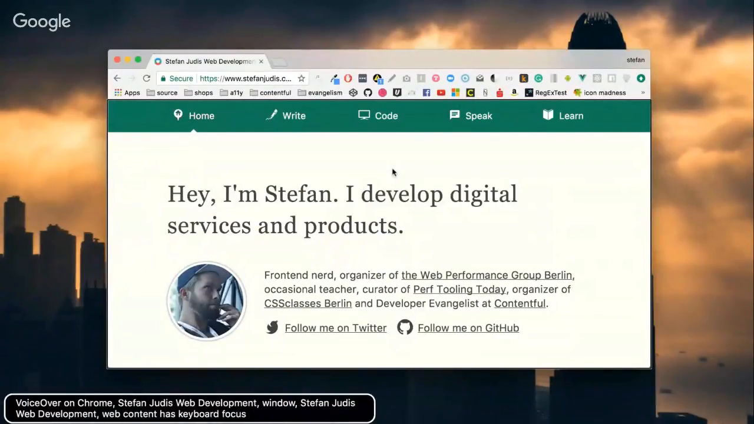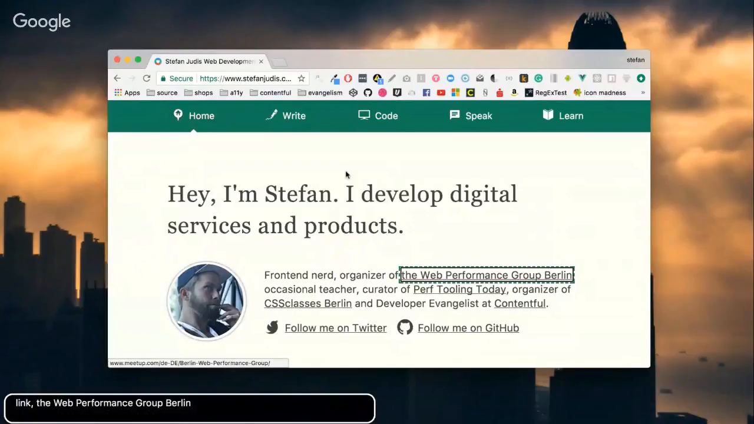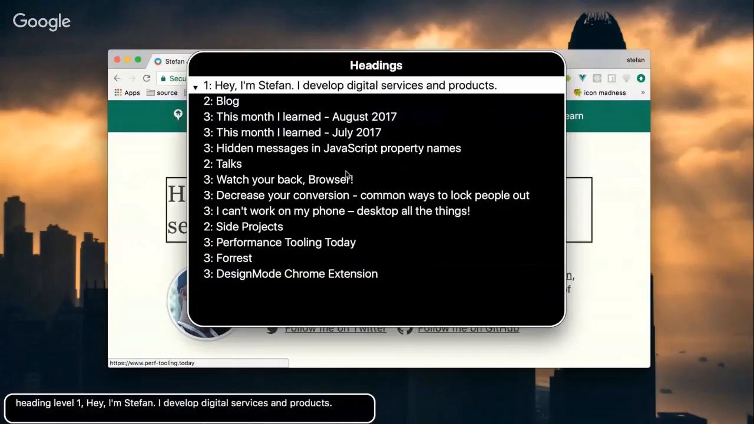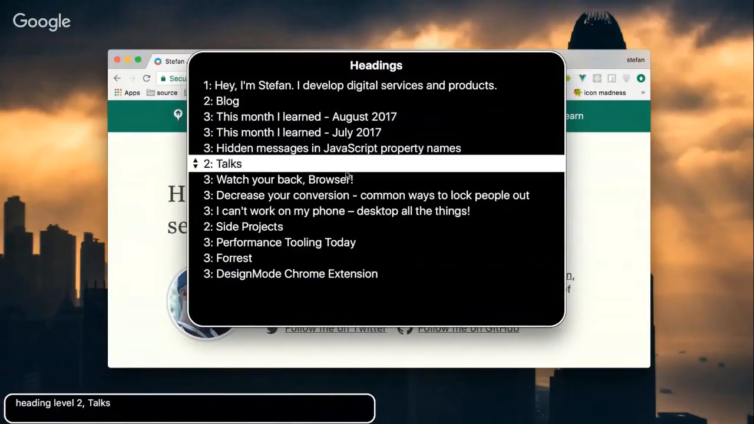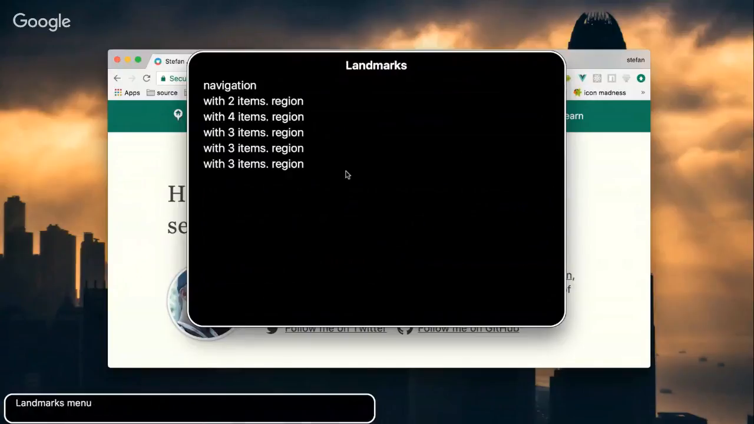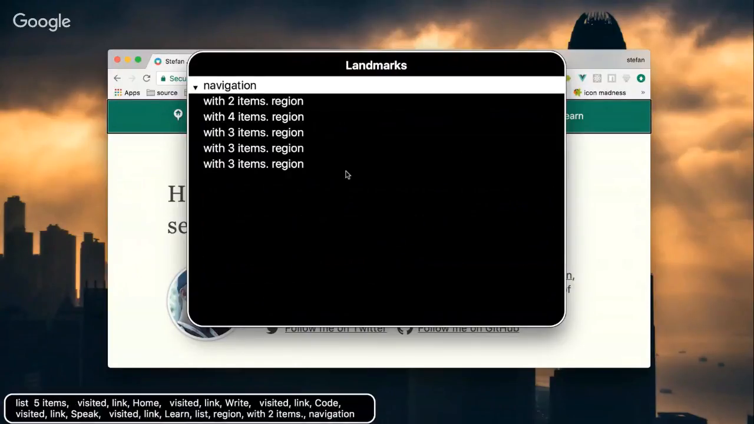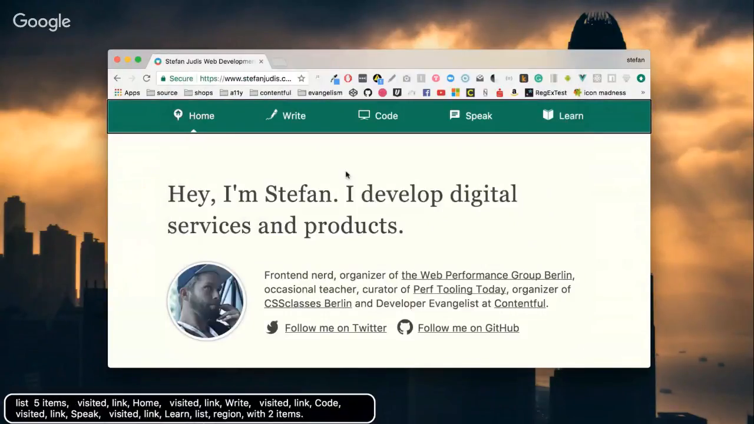VoiceOver on Chrome. Stefan Judis Web Development. Window. Link. The Web Performance Group. Link. Perf tooling today. Heading level 1. Hey, I'm Stefan. Heading level 2. Talks. Form. No items. Landmarks menu. List 5 items. Visited. Link. Home. List 5 items. Visited.